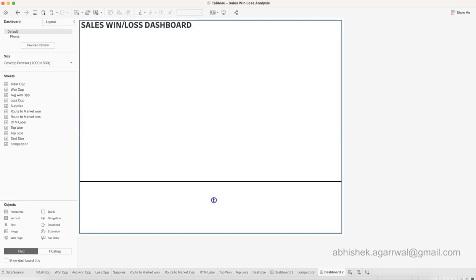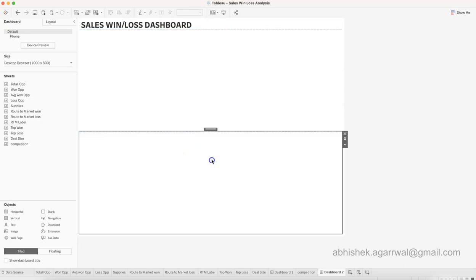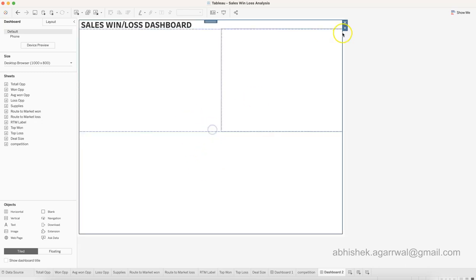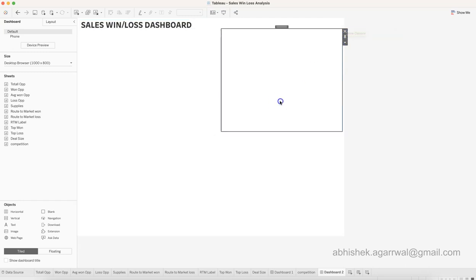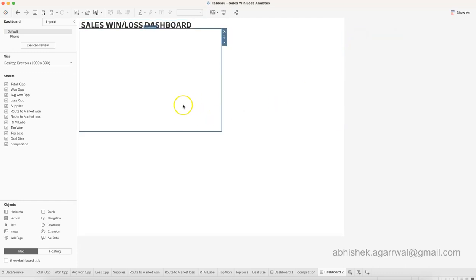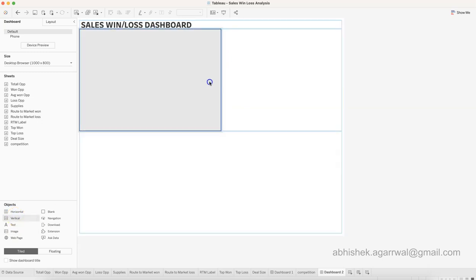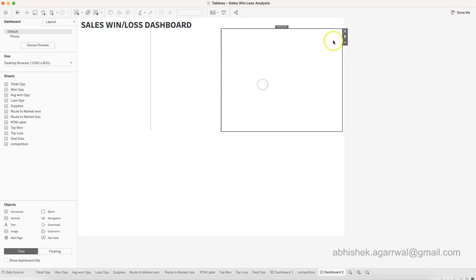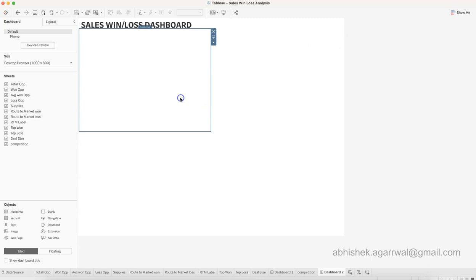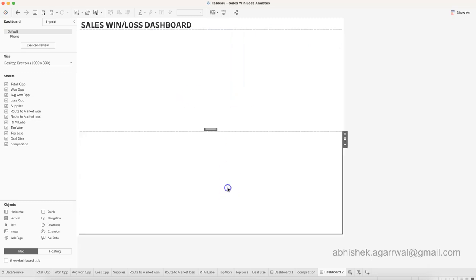So let me bring it down, double click, let's just see. Okay, so I have the horizontal, I have the vertical here, and I need one more vertical over here, and then I can remove my component, right? So I have this.